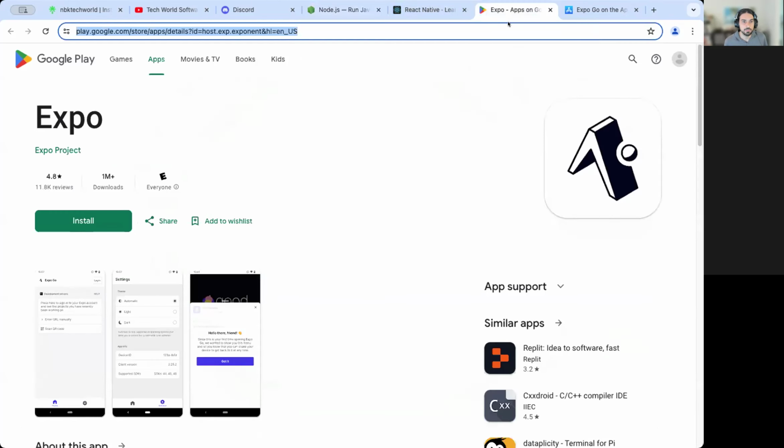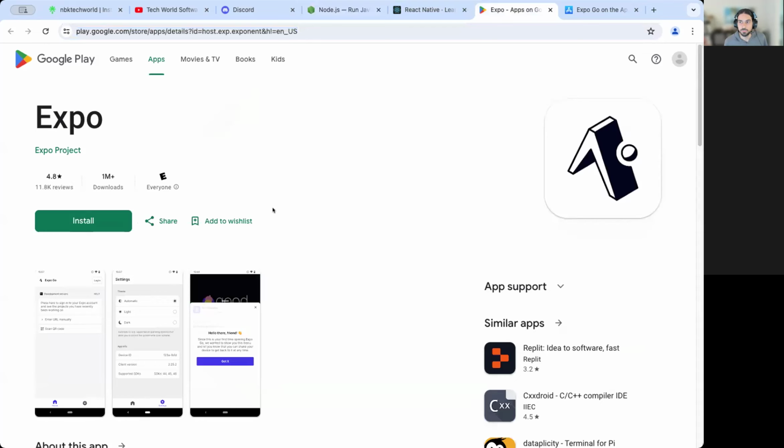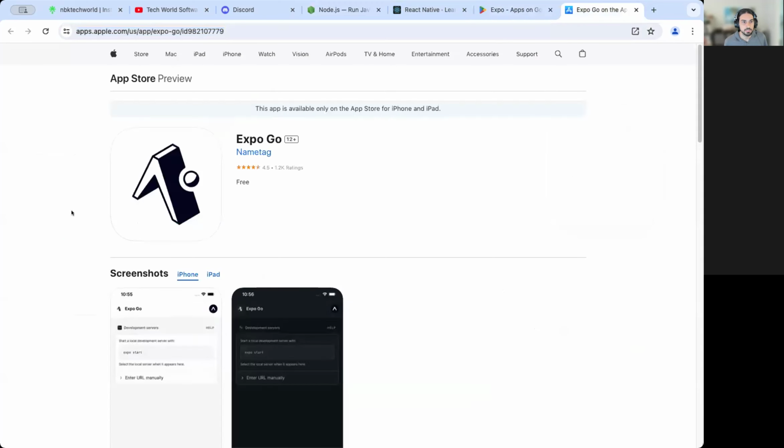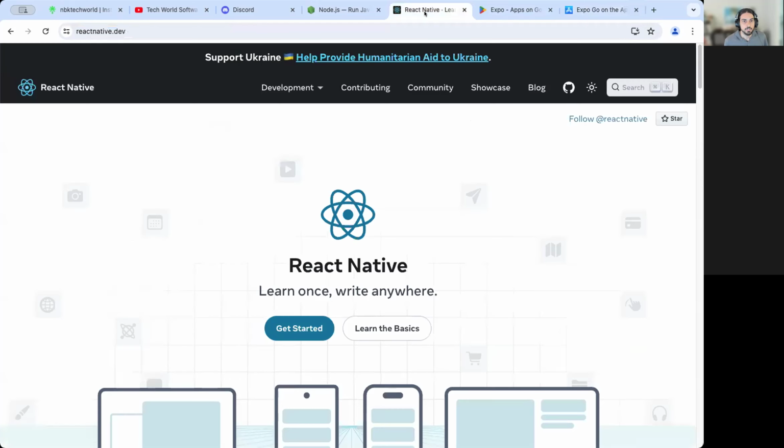Make sure you download the Expo app. If you're on Google or Android, go to Google Play, download Expo. If you're iOS, download Expo Go from the App Store. Okay, because we're going to load our application using this program. Okay, here's the website for React Native. If you're curious, you can go there, read more about it.